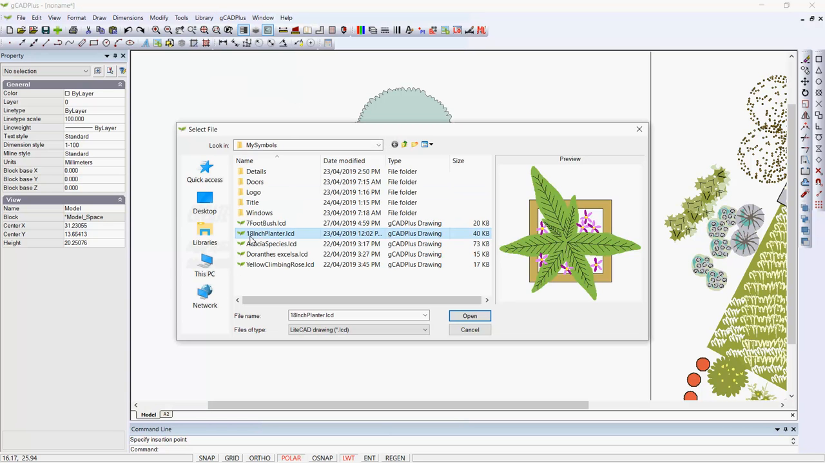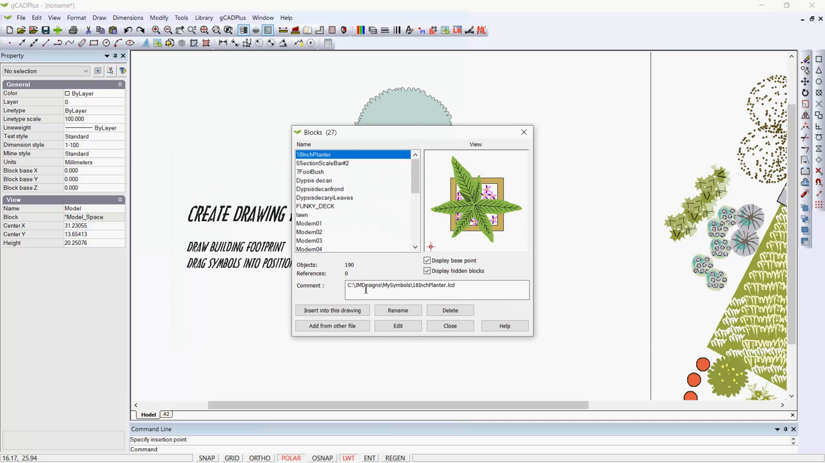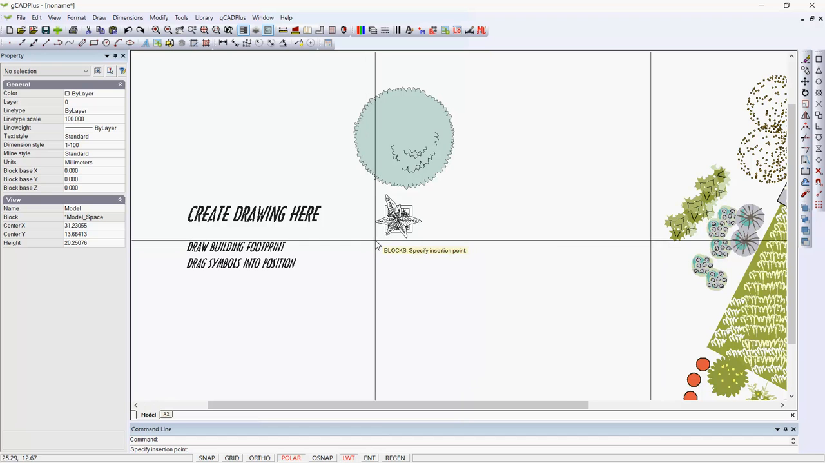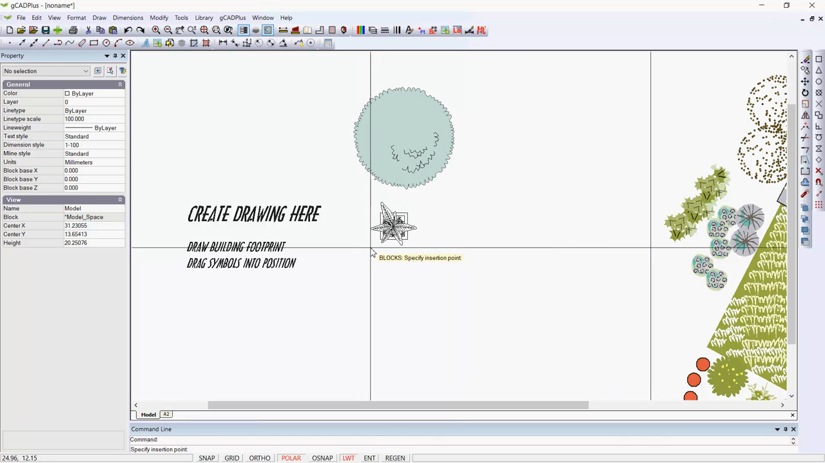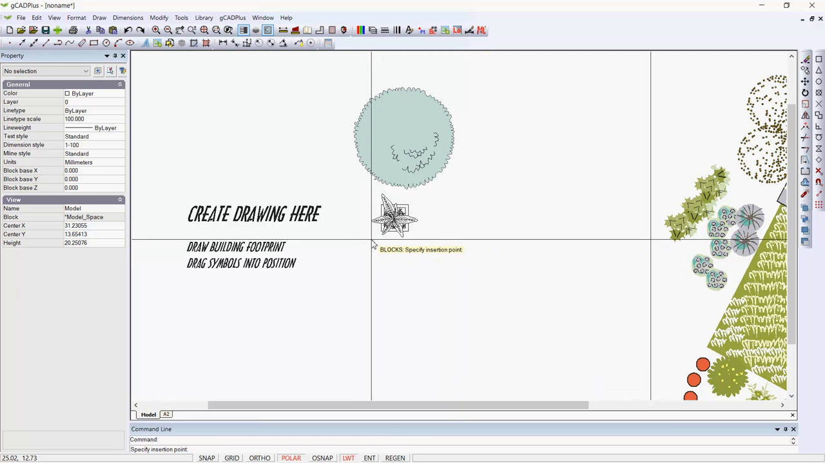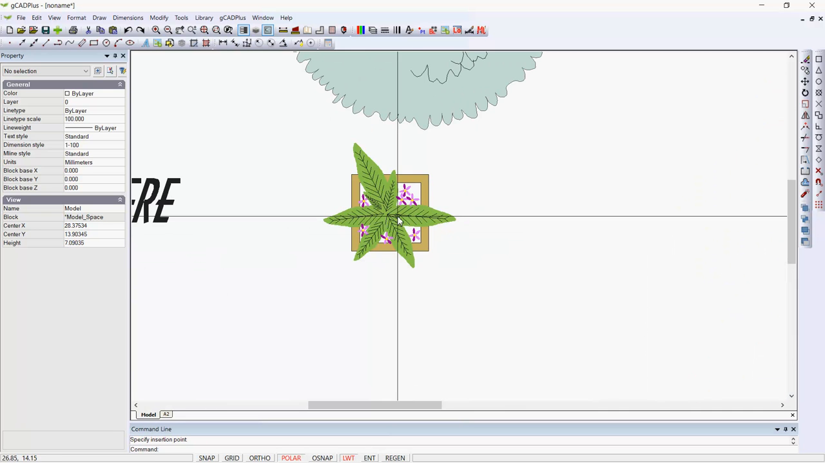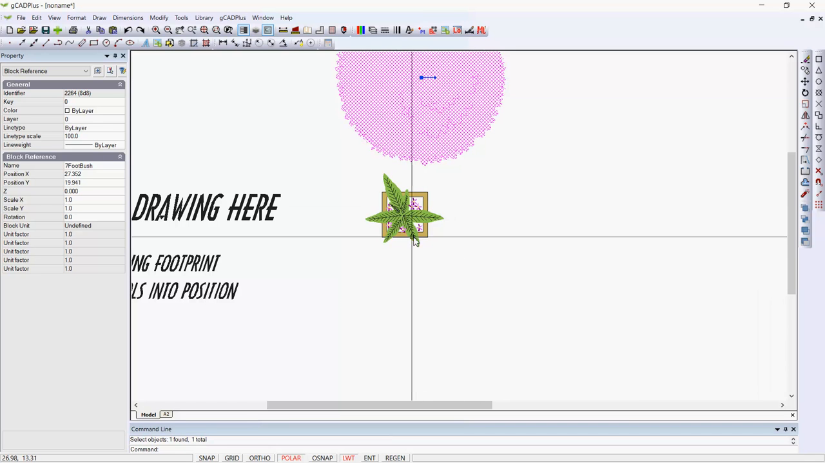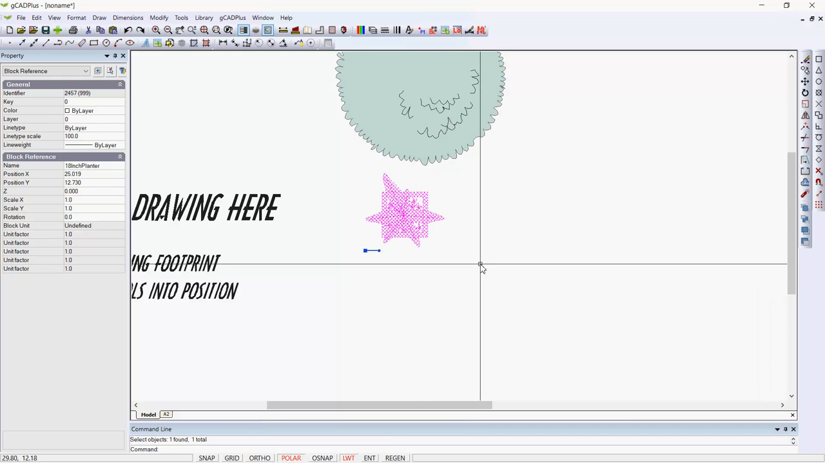The same applies to other symbols that we put in there. If we want to bring in an 18-inch planter, we pick Insert into this drawing, and in it goes. Can you see that one needs some attention? It's not anchored where it should be, in the middle of the block. So this one's behaving nicely with a base point in the center. This one needs a little work.